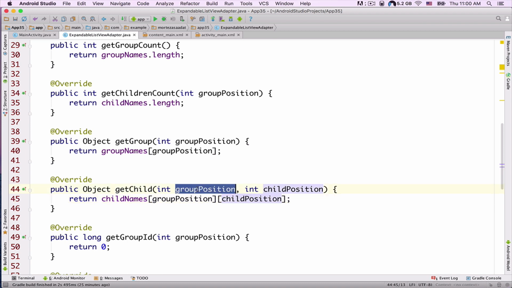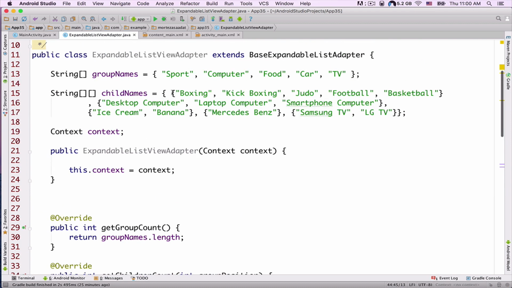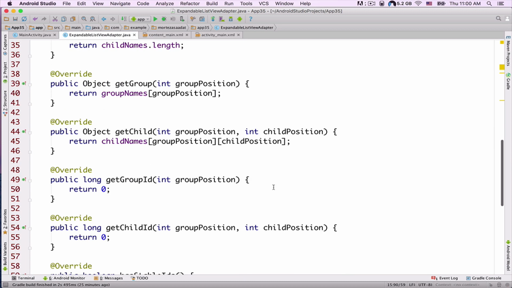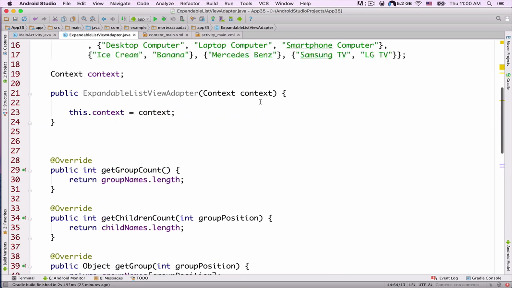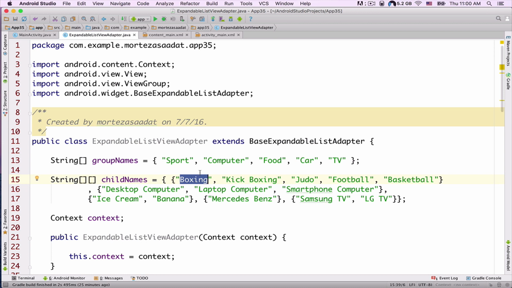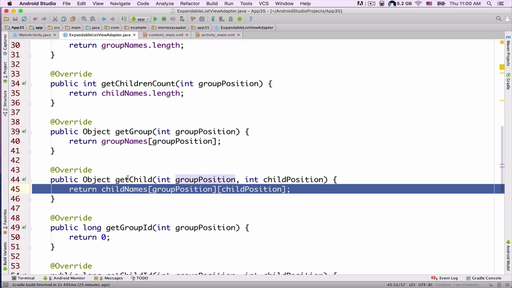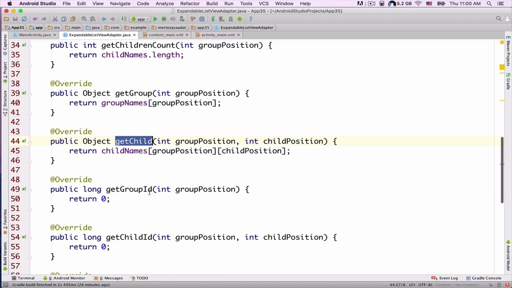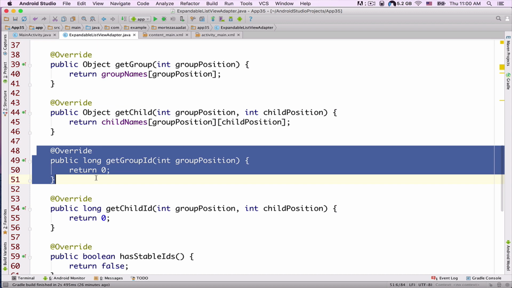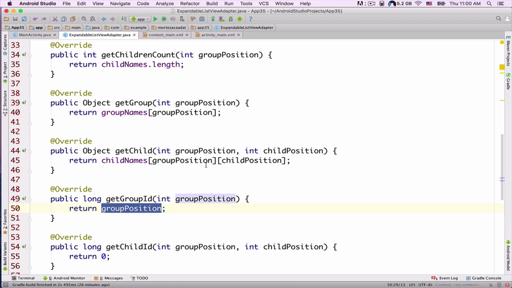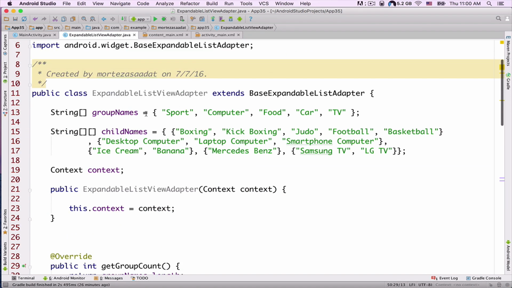For example, if we assign the value 0 for this group position, it's going to go inside of this child names array, this is the element 0, index 0. And if we assign the value 0 for this child position, it's going to return this value, boxing, to us. So in this method, getChild, we are returning the values that are inside of this child names array. And we have another method, as you can see here, getGroupId. Here I could just return the group position. That's okay. The group position is the group ID, the index of our values inside of these group names.